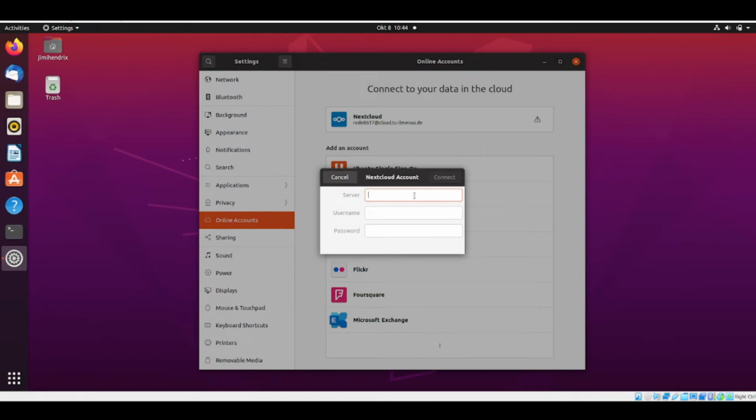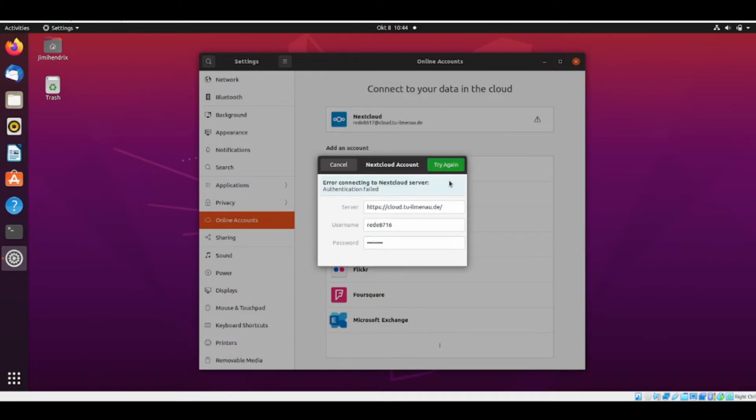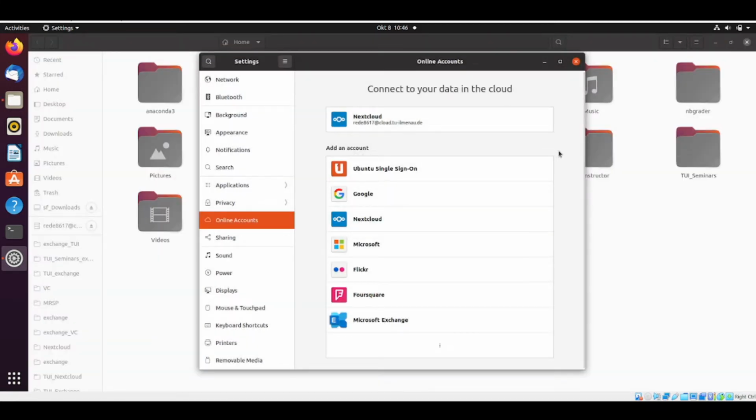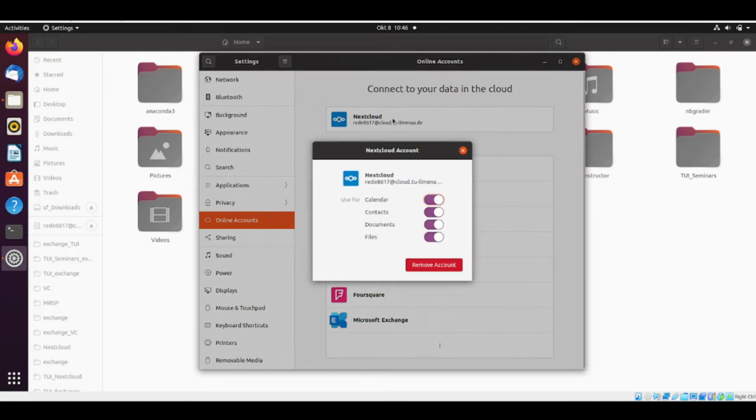So here we put the TU Ilmenau server, which is cloud.tu-ilmenau.de. Here you put your username and your password, and then you connect. So now I have my Nextcloud configured. If I click here, I see that I have files, documents, contacts, and calendar. You can also remove the account.